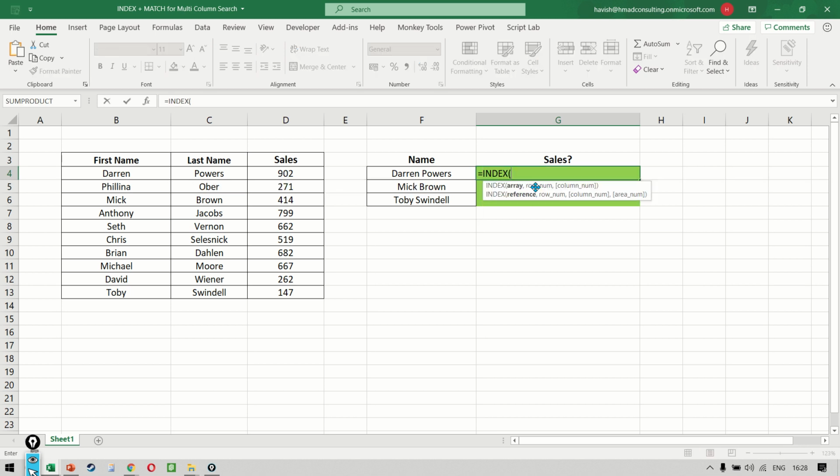So we say index, our array here, watch carefully, our array here is going to be the sales column only, right? So this is very different to what we've done earlier. Then it says, what is the row number? So I want to match the complete name, which is Darren Powers.